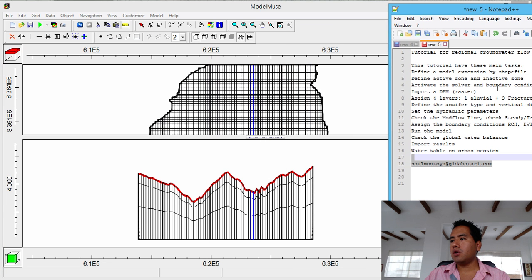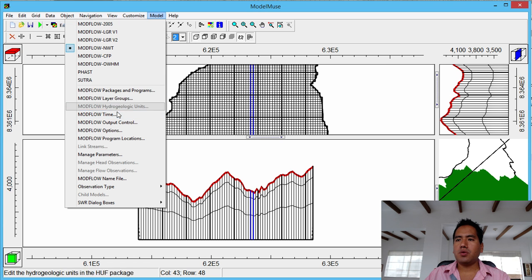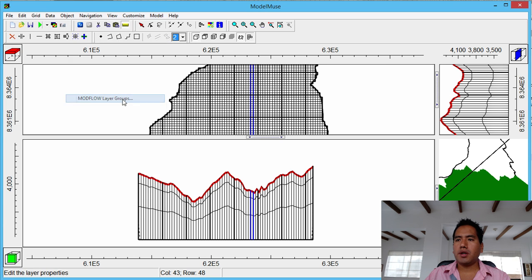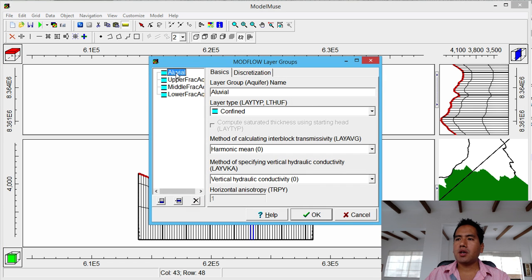Cool, so we have imported them, and then we are going to assign the one alluvial plus 3 fractured rocks. Okay, we are going to model layer groups. In layer groups, by default, all our aquifers are confined, but we know that our alluvial won't be confined.